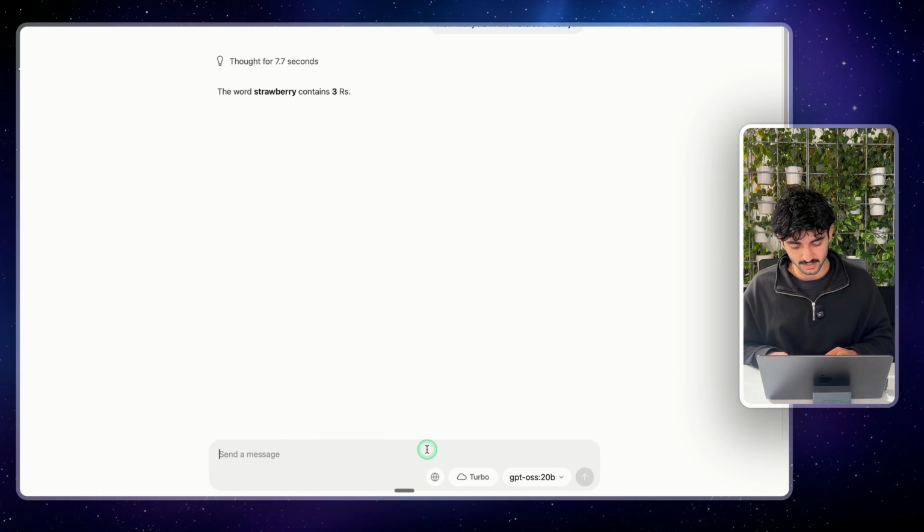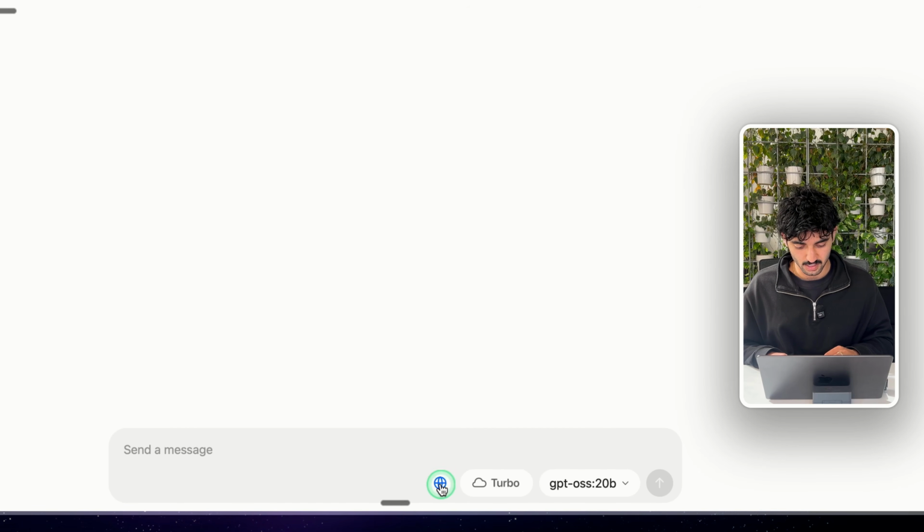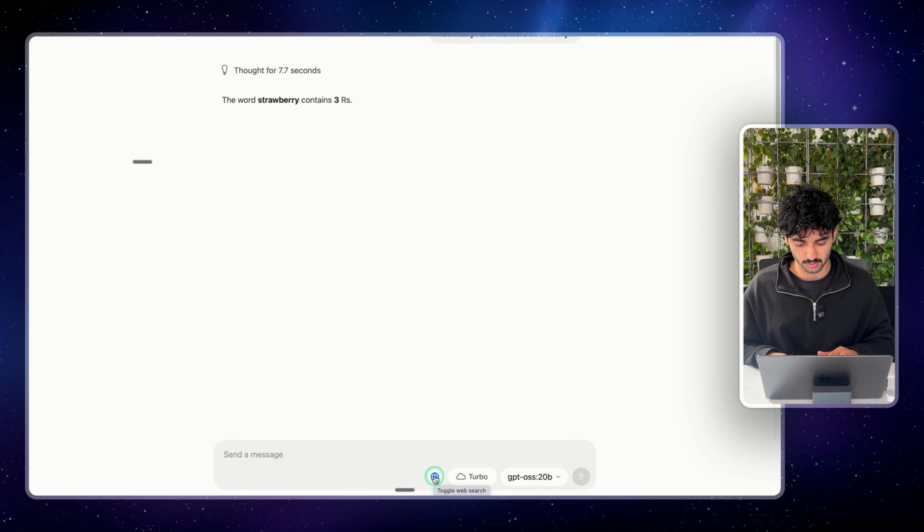However, Ollama does have this web search functionality here. So you can go down to the bottom here and toggle on this web search. And what this does is it allows you to query the web like you would with ChatGPT or Claude or any other service. So I could say something like, how is company XYZ doing?